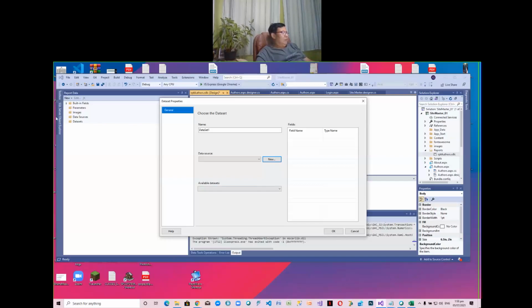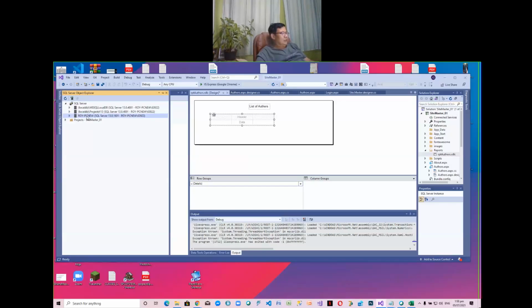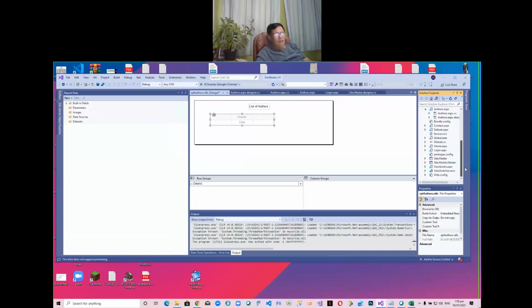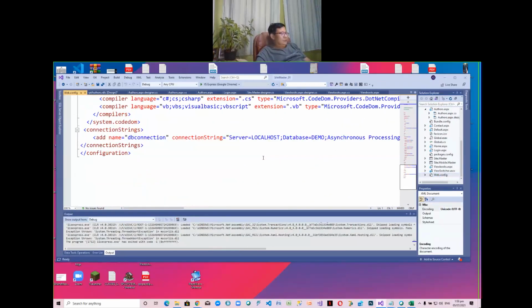Anyway, we look at the server. Sabi muna, no? We look at the server, no? Browser Explorer here. So, this is our, no? This is our Roy PC new. Anyway, we look at the web config, no? Nandito sa web config ang configuration string. Localhost. Okay. Just copy this.